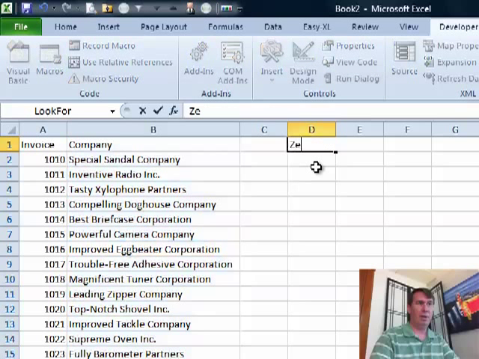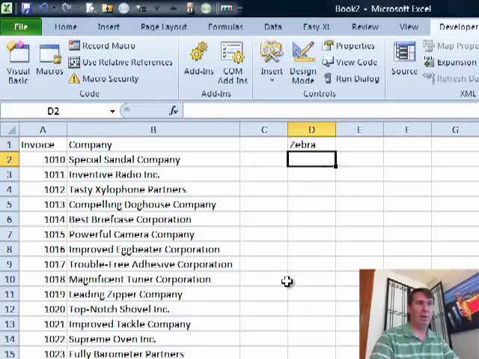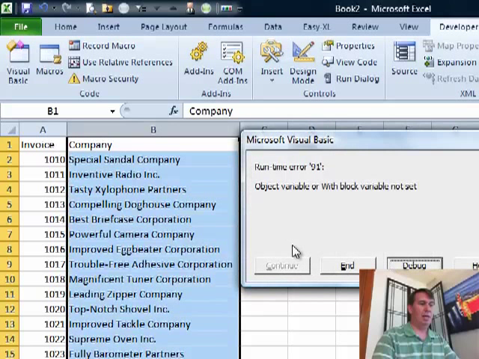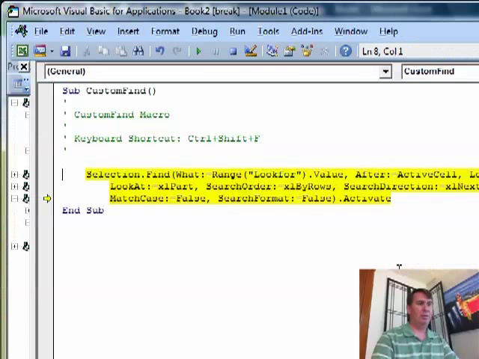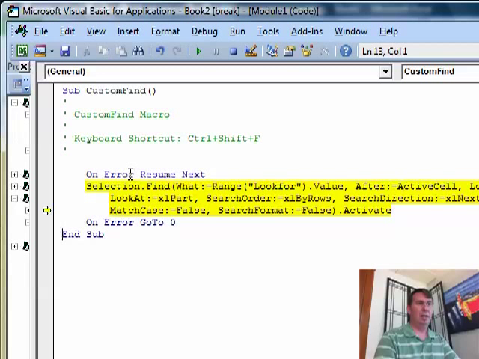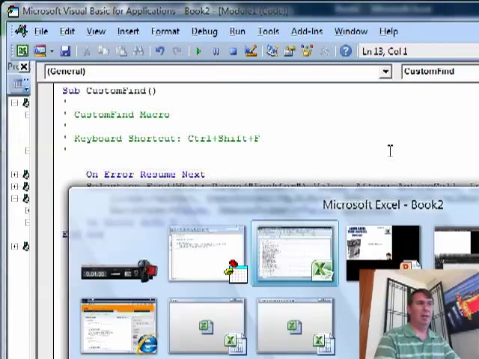What if we put in something that's not there? Well, we're probably going to get an error. Let's just try it. I'll actually select something first, Ctrl+Shift+F. Object variable or With block variable not set. All right, that would probably be very, very annoying. Let's just do this. We'll say On Error Resume Next, and then On Error GoTo 0. GoTo 0, that's the bizarre bit of code that says, hey, just go back to the normal error handling. You always want to do that.